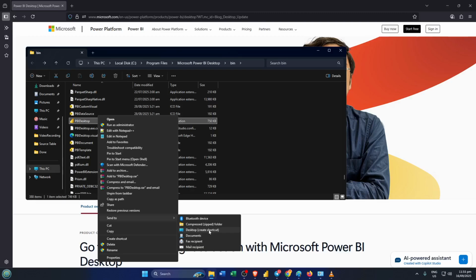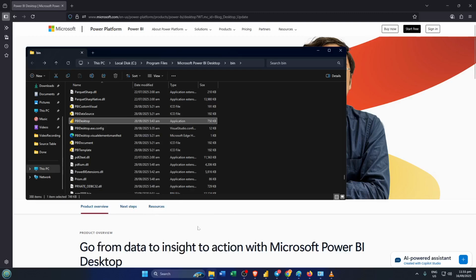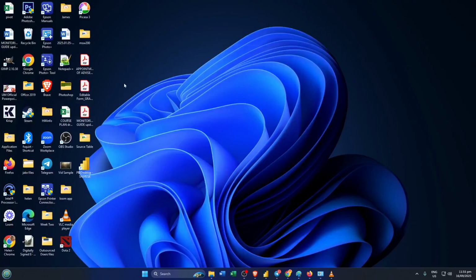It might take a second for the shortcut to appear, but don't worry if you don't see it instantly. Just minimize all your windows and check your desktop. You should now see the familiar yellow Power BI icon with a little arrow on it showing that it's a shortcut. That's it, you're all done. Now anytime you want to launch Power BI, instead of hunting through menus or searching in the Start menu, just double-click that desktop icon and you're set.